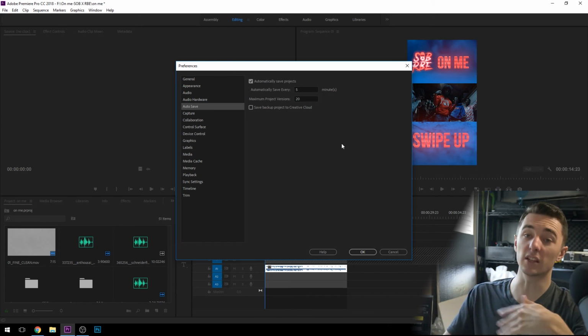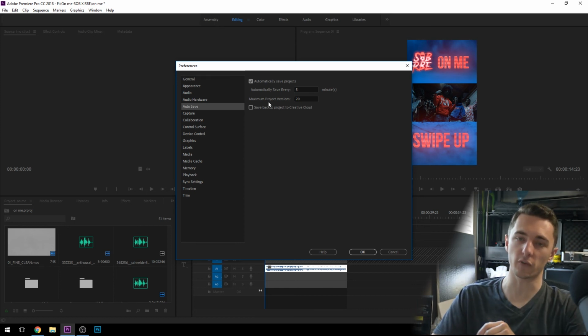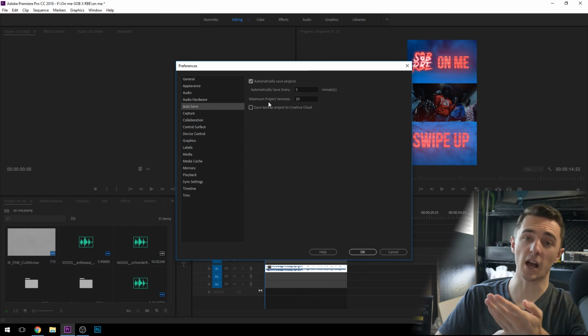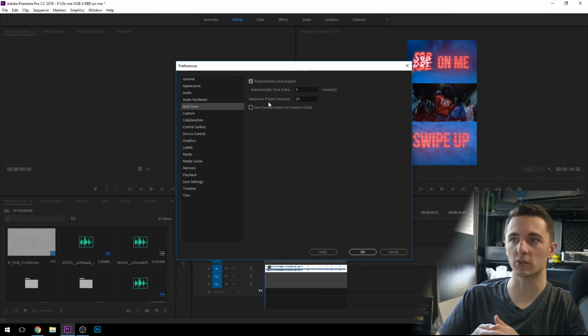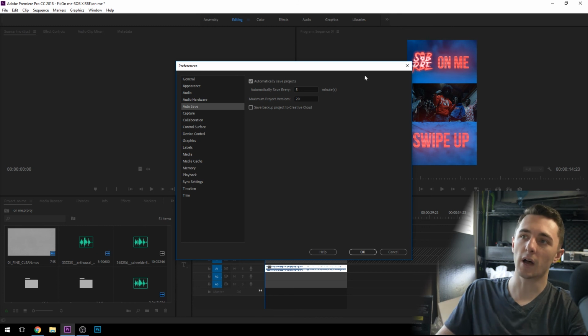And then you can save your backup project to Creative Cloud if you want to. You could also set the maximum number of project versions. You could set it really high and have all the projects autosaved, or it'll start deleting the old ones after a while. I'm going to keep mine on every 5 minutes right now, and then 20 project versions.